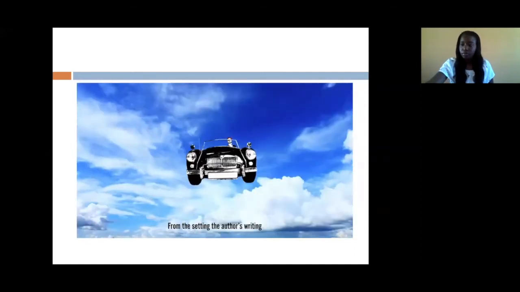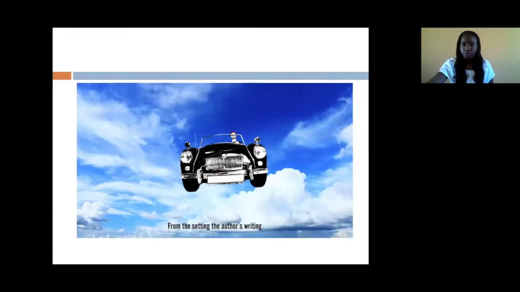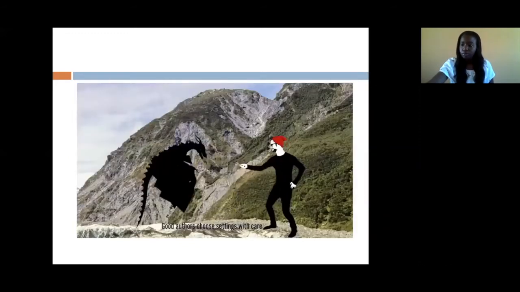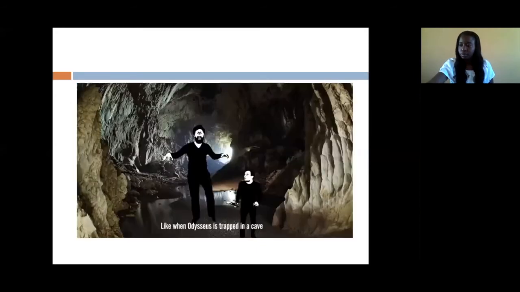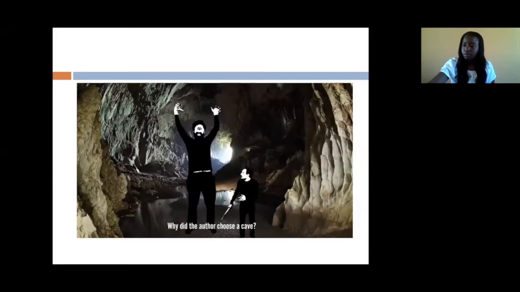From the setting the author's writing, good authors choose settings with care. They don't pick a random place and put their story there. Like when Odysseus is trapped in the cave with the Cyclops who wants to eat him up right away. Why did the author choose a cave? He wanted Odysseus to be trapped, okay?